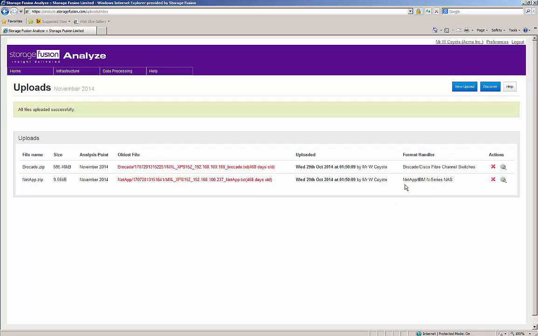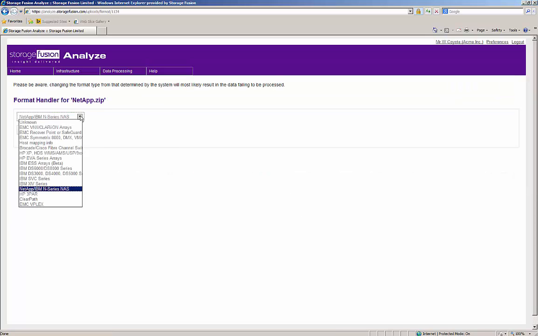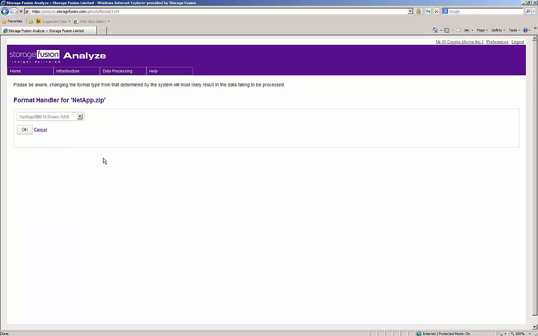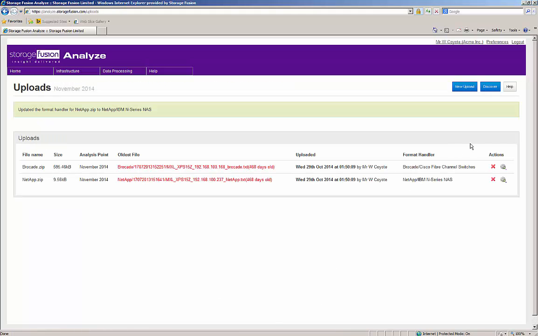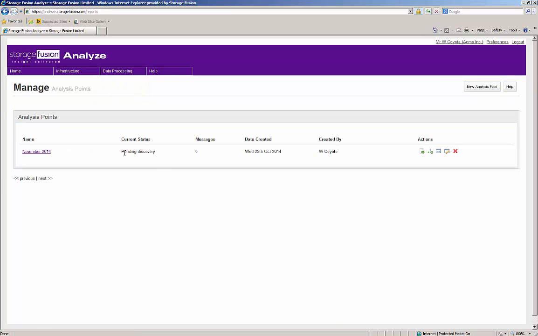If for some reason there's a problem with the file and it hasn't actually been discovered correctly in here and put in the correct format handlers, then we can go down to here to change the format handler type, select from our available drop downs, and then apply using the OK button. So that's it, our file is already in here. If we go to our analysis point now, we can see that it's now pending discovery. So discovery and analysis we will cover off in the next video.